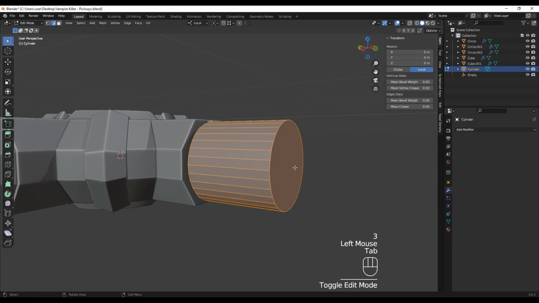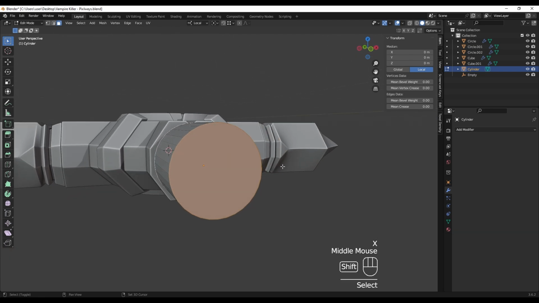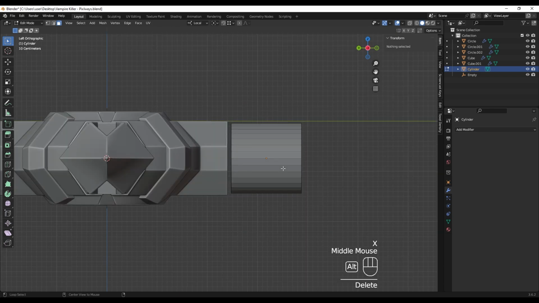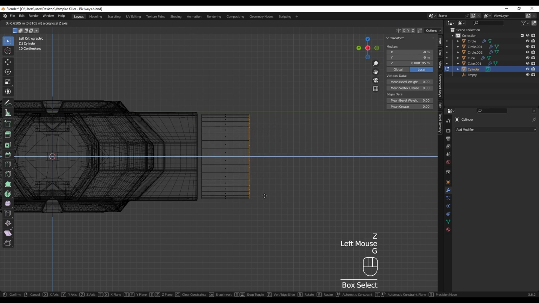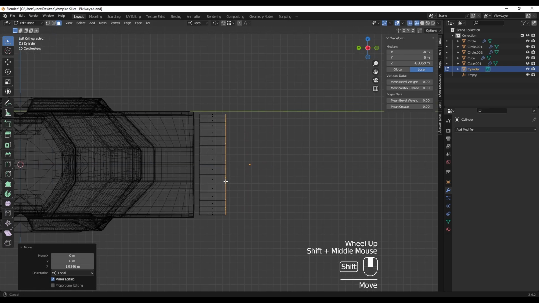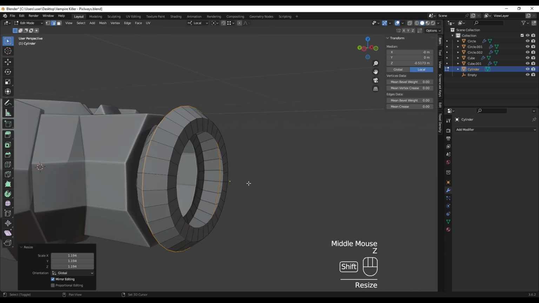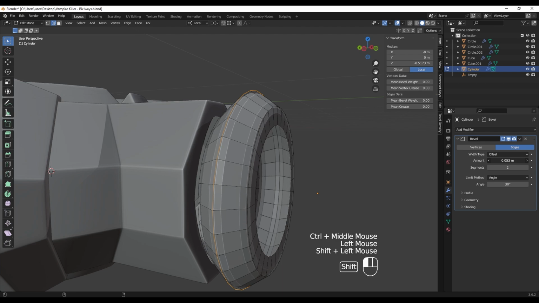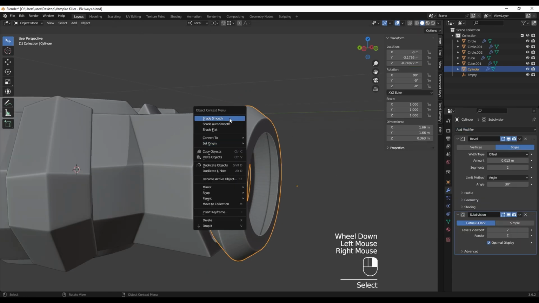And also we can delete these faces, we don't need that. Or even we can inset this and then delete. All right, and also apply the scale and select these and move this closer to the body and add an edge loop, scale this and add a bevel. 2 segments, decrease the amount, and also add the subdivision surface, 2 levels, and shade smooth.